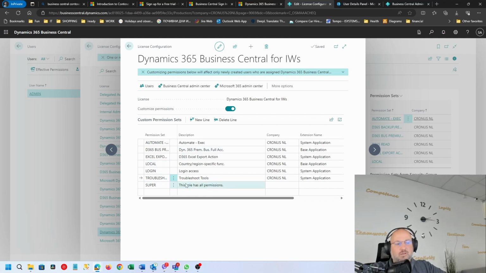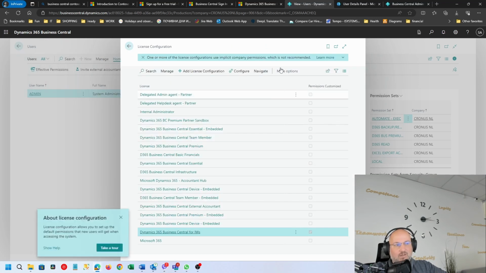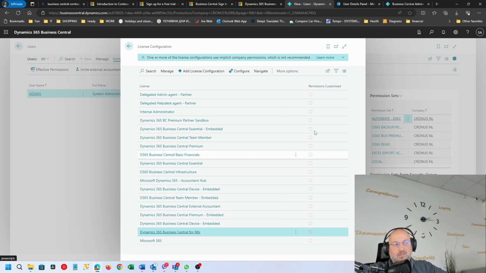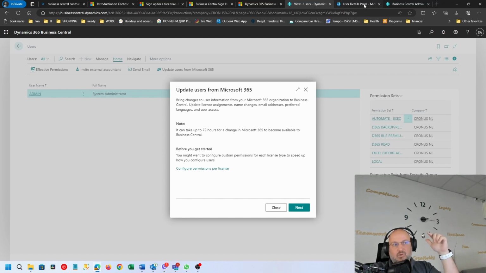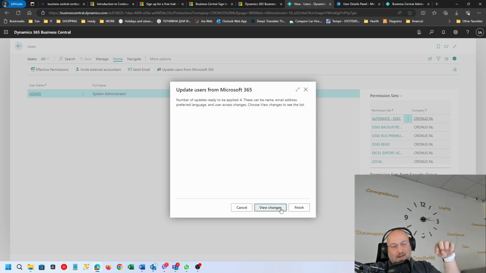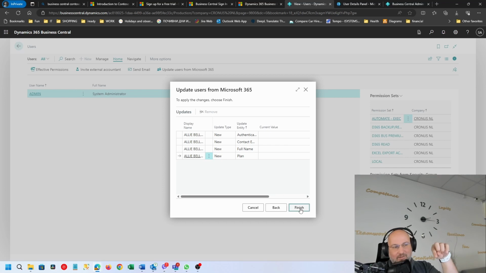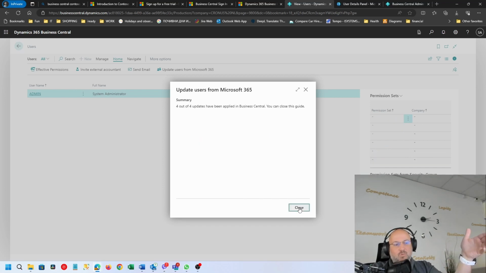Actually, business full access, this should be enough for most. Okay, so I guess you don't necessarily need that. So business full access should allow them to pretty much play with most functionalities. But if you want to make sure they have 100% access to everything, you can add the super user to this setup in the license configuration. That means that any user who has assigned this type of license, as soon as they are added to Business Central, whether they sign in themselves after you assign the license, or whether you use this function update from 365, which will go find all the users, add them, then they will automatically be assigned this super user.